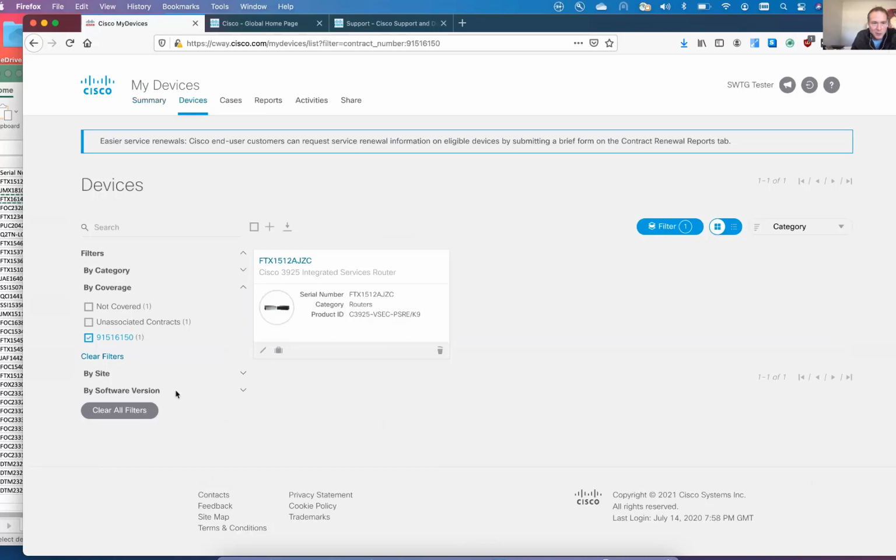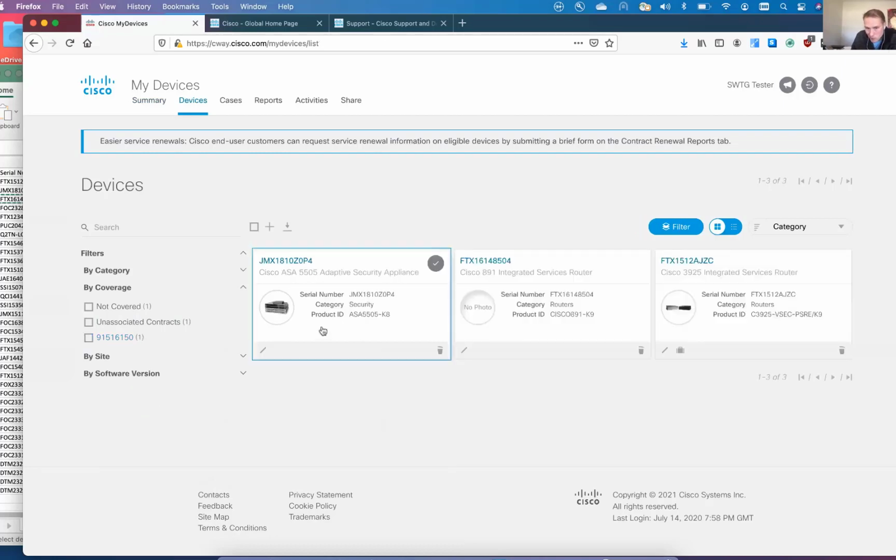So it brought us into the device list. It automatically checked the checkbox for that particular contract. If we wanted to, we could filter out that list. So now we see all 3 devices. And I mentioned before, if you like the tile view, that's great. So you can see some of the options here.